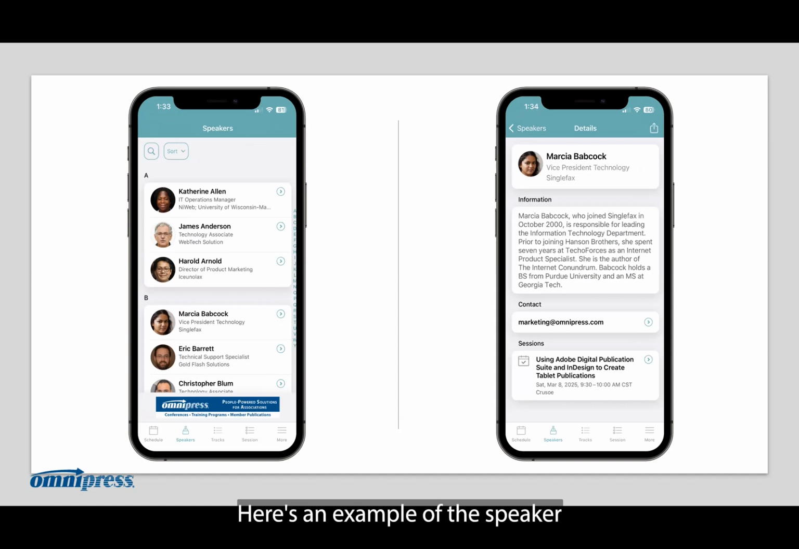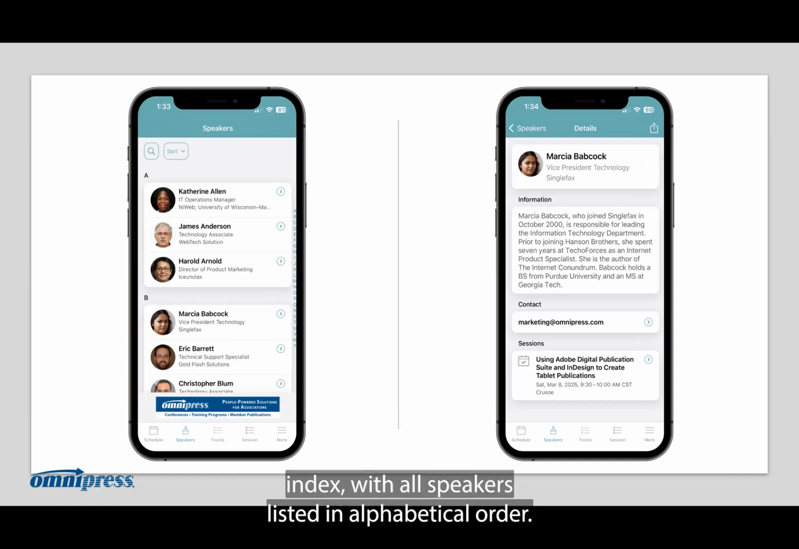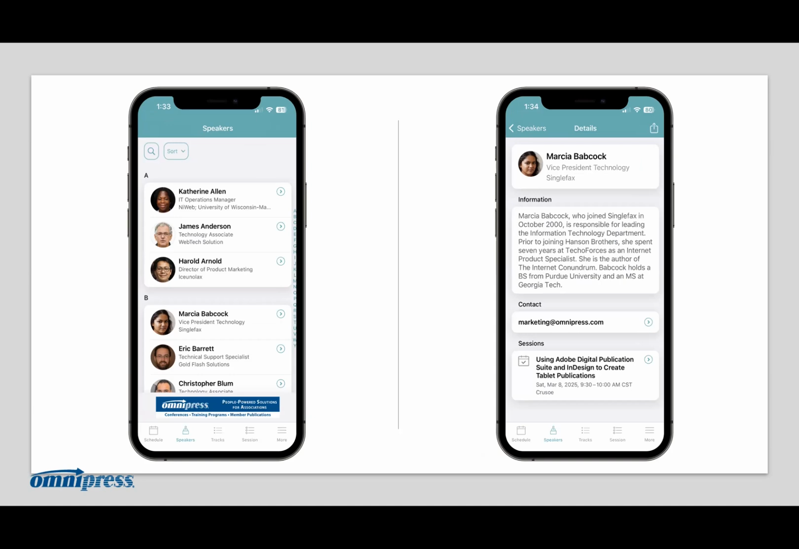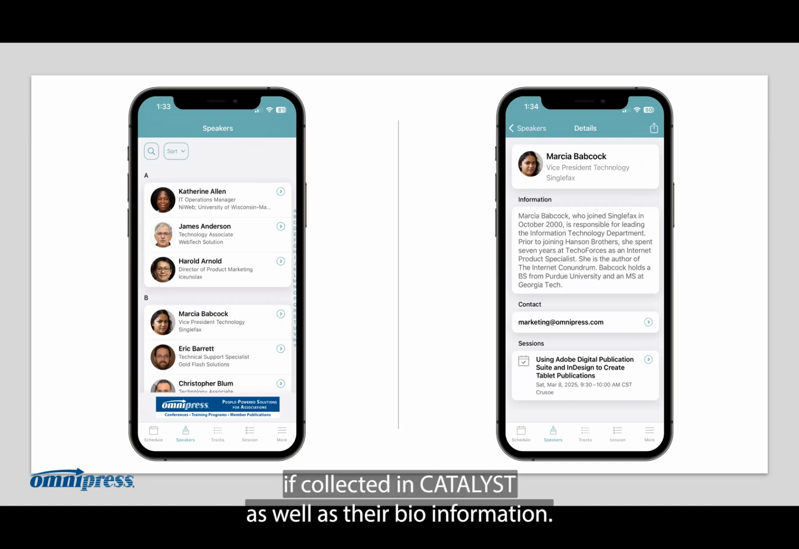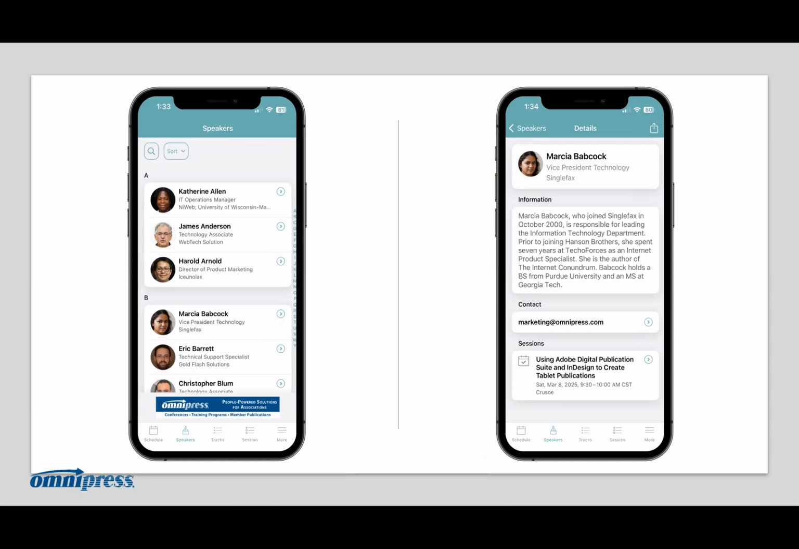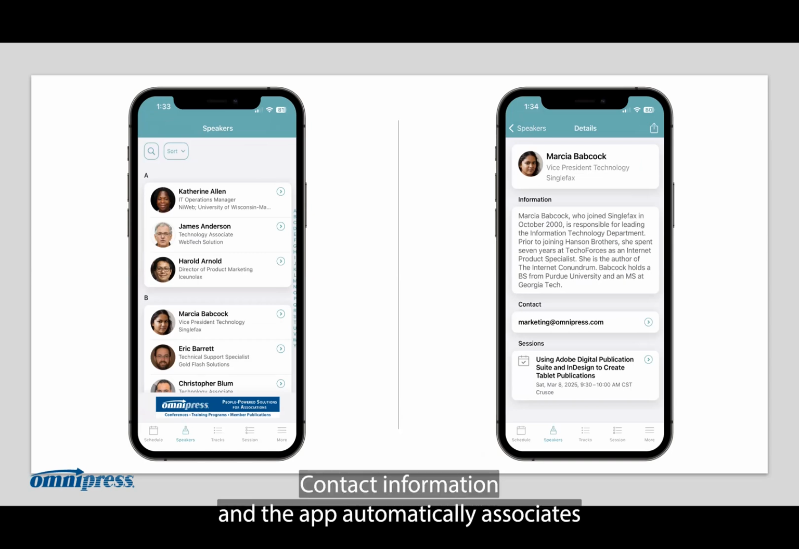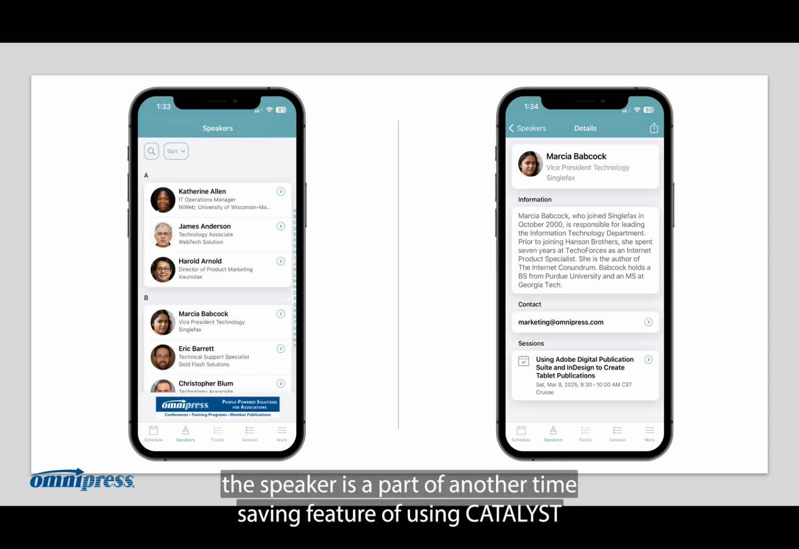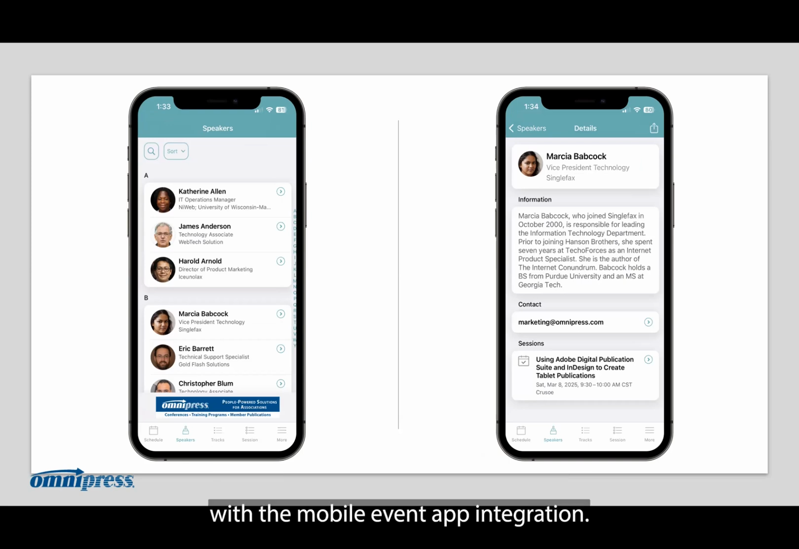Here's an example of the speaker index with all speakers listed in alphabetical order. On the right, you're seeing an example of a specific speaker profile. You can see the speaker's headshot if collected in Catalyst, as well as their bio information, contact information, and the app automatically associates or ties all sessions the speaker is a part of. Another time-saving feature of using Catalyst with the mobile event app integration.